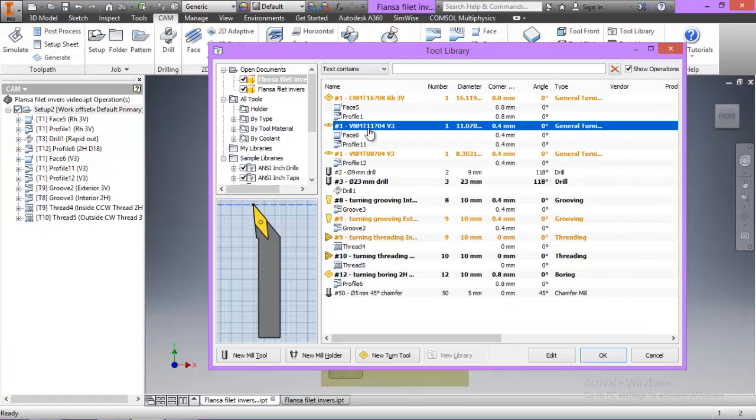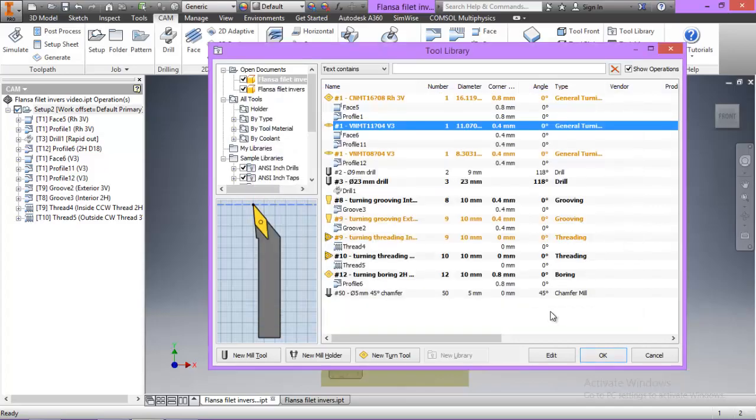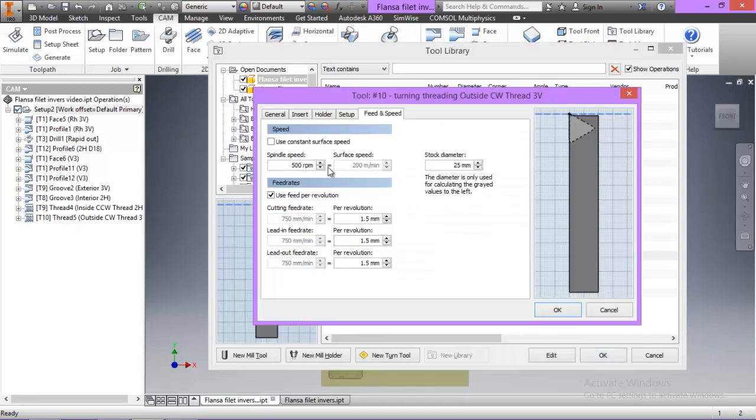Just the same, we can look into the finishing and we see a surface speed of 180 meters with a 0.05 millimeters per revolution feed per cut. This is for a given steel material. And in the threading, I've gone with a normal 500 rotations per minute and the 1.5 feed per revolution that equals the pitch of the thread.